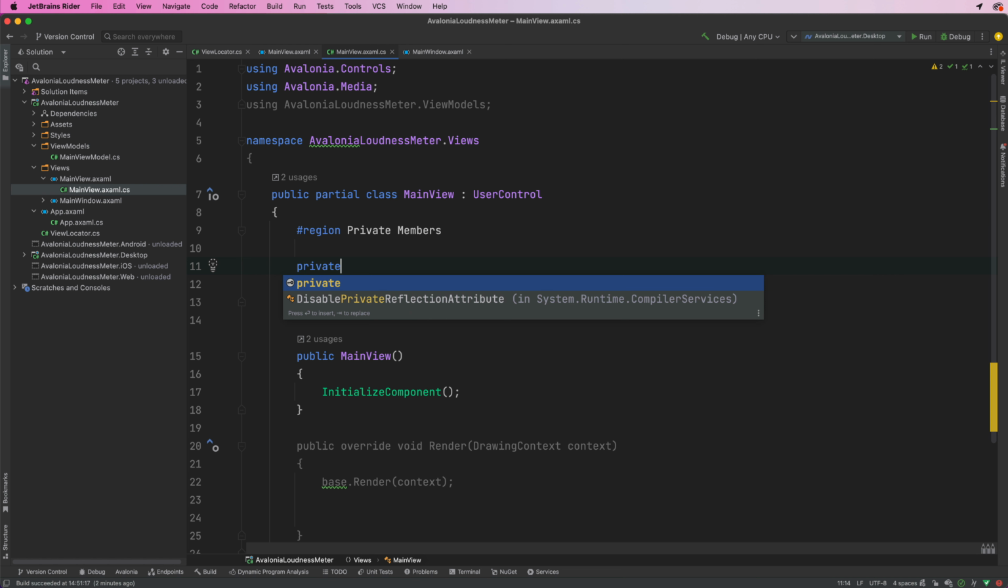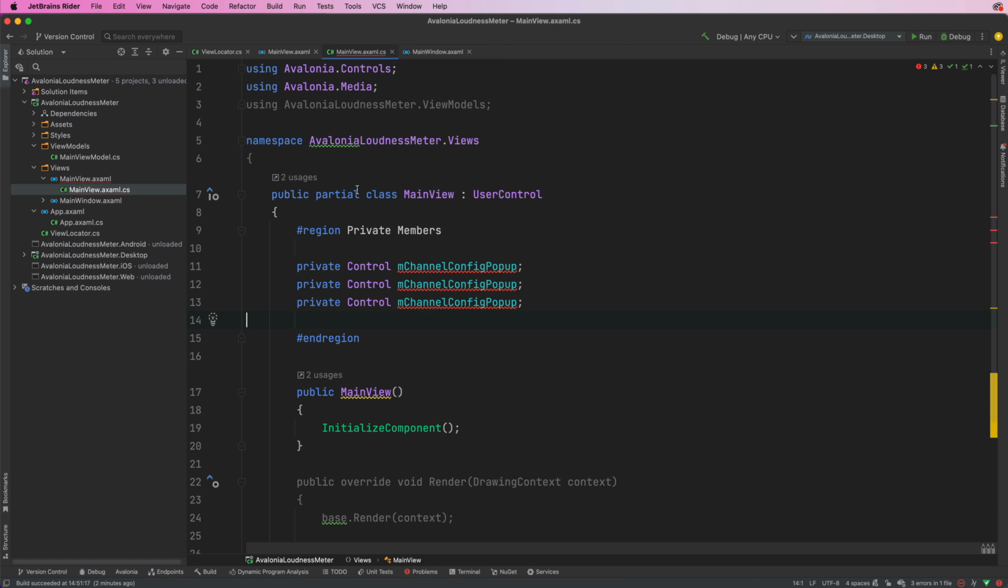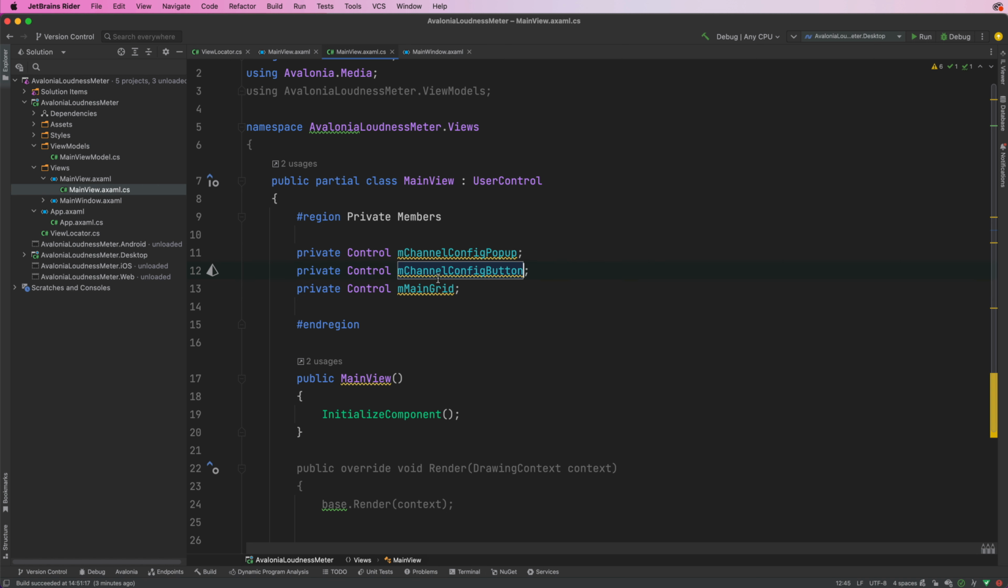And we'll do a control, I think is a low enough visual object that matches all of them. And we'll call it the channel config pop-up. We'll have the main grid, and we'll have, do the other way around, have the channel config button. So they're the three things we'll need.